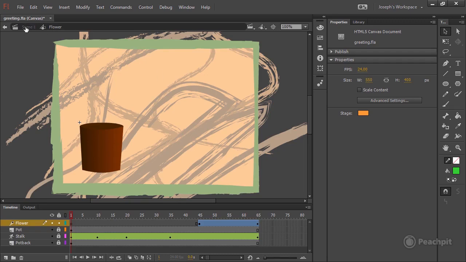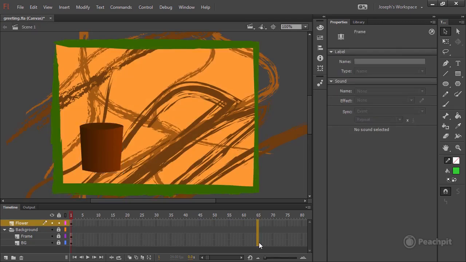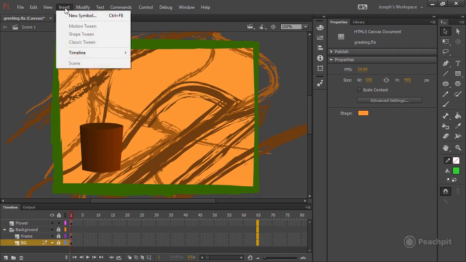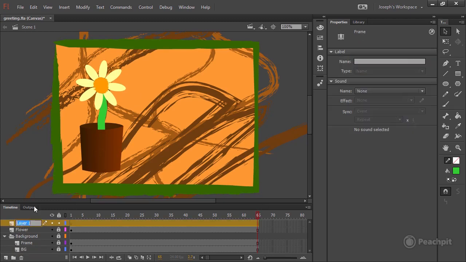So going back up to our main timeline, let's go ahead and select frame 65 across all of these layers and choose Insert, Timeline, Frame to extend everything out to that very end. You'll notice all of a sudden our flower pops up, and that's because we're at frame 65 of the graphic symbol timeline as well. Let's create a new layer for our message. So we'll create a new layer right above the flower layer and simply call it message.